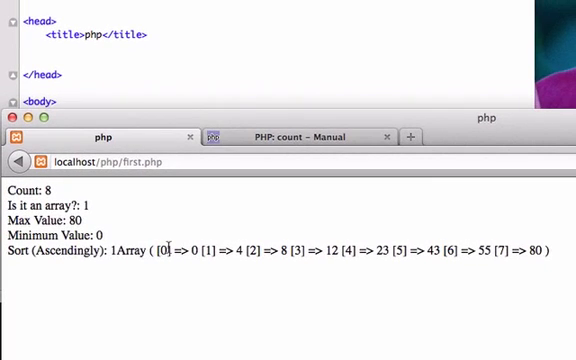So remember we talked about how every array starts at 0. Remember, computers start counting at 0. It's us humans that start counting at 1. So here we go. Our 0 index equals 0. Our first index equals 4. Our second index equals 8. Our third index equals 12. Our fourth index equals 23. Our fifth index equals 43. Sixth equals 55. And seventh equals 80.